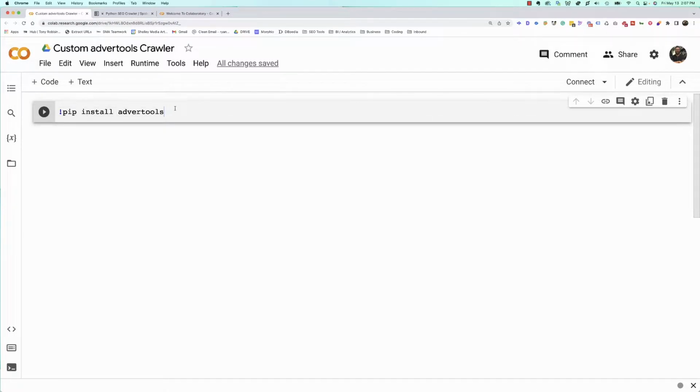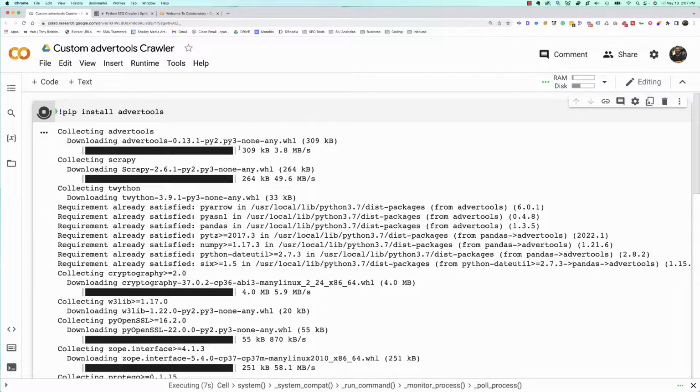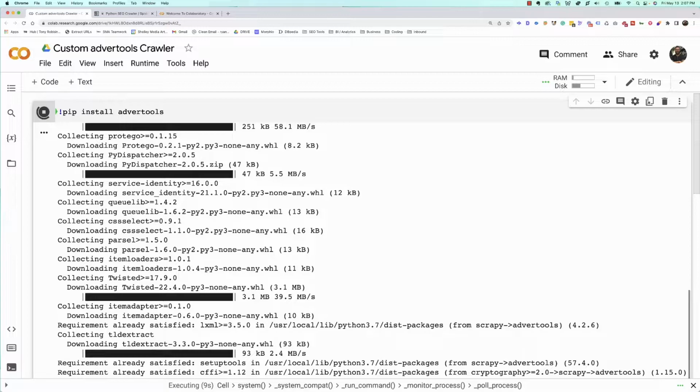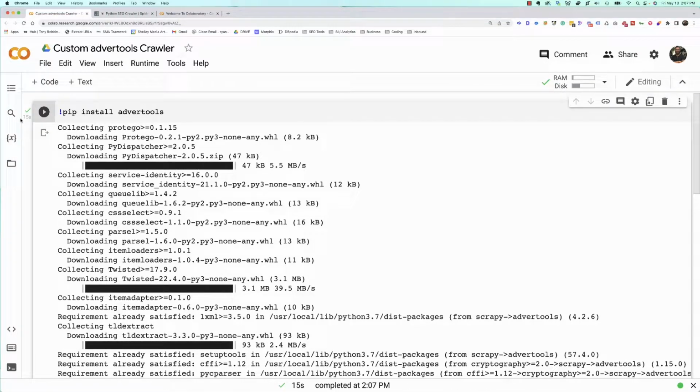Once you've put the code into the cell block in Colab, go ahead and hit the play button and it'll execute this block of code. You should see something like this where it's installing this entire package so that we can now use this library to build our crawler. Awesome. Once you see the green check mark, you know that it's done.